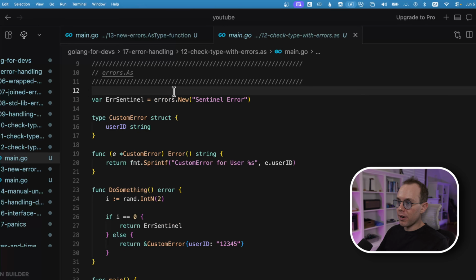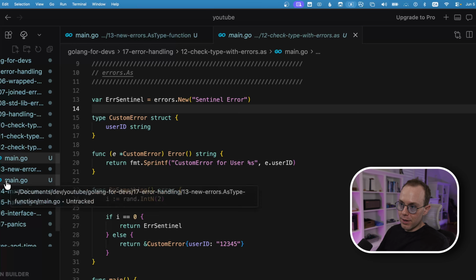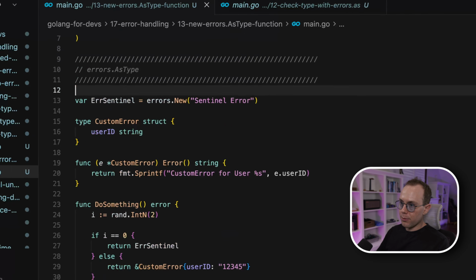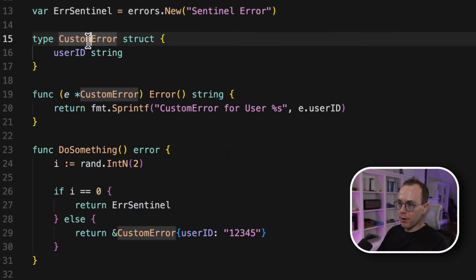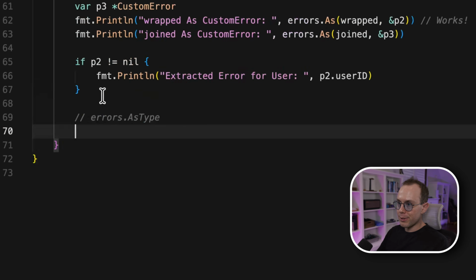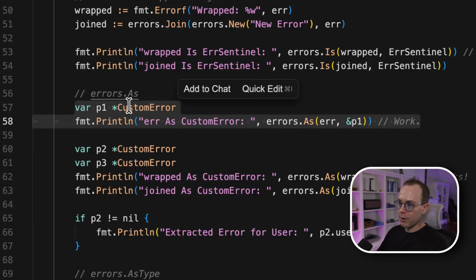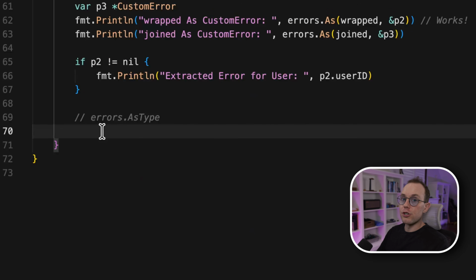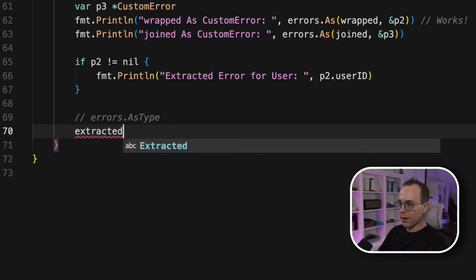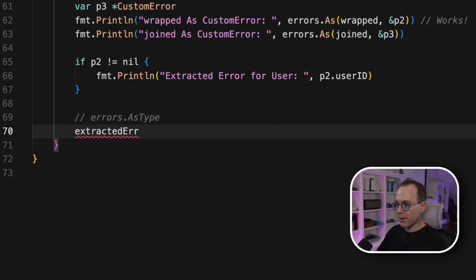But as of February, Go has a new function that kind of replaces errors.As. This is still important to know because you'll see it everywhere, but this new one is pretty cool. Again, we're using the same setup with the Sentinel error and the custom error. And instead of using confusing pointer logic like errors.As, we are going to be using generics instead. So AsType returns two values, the extracted error, which is the first matching type in the error chain, and if an error of the matching type was found.